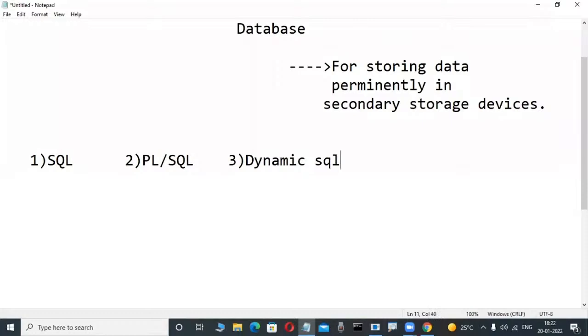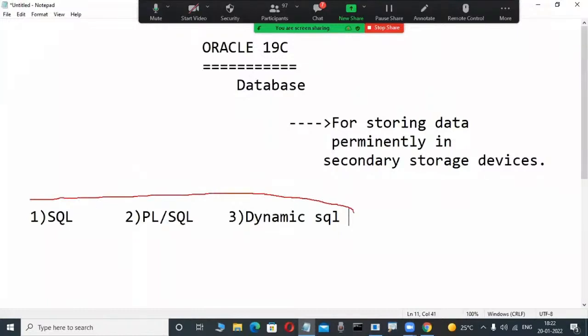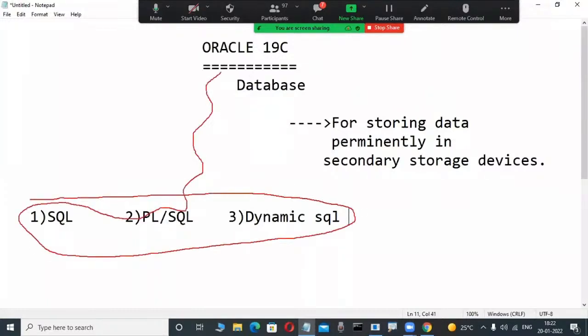Dynamic SQL is a small one only, because PLSQL we have good knowledge of, and it is a little bit of an extension. Dynamic SQL language. These three languages, you have an idea. And now through these three languages, we are operating this software only, Oracle software.